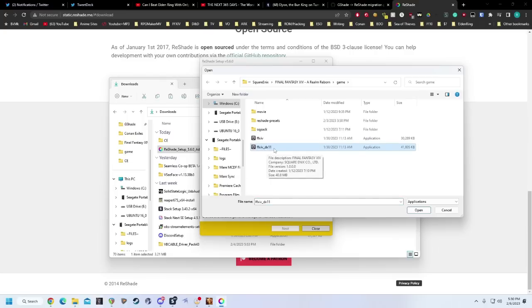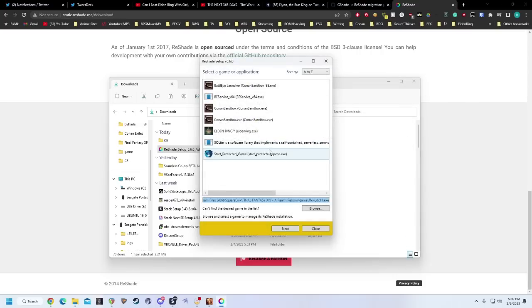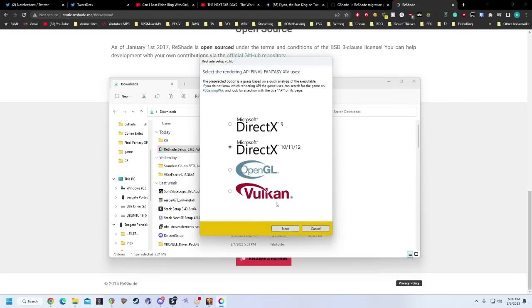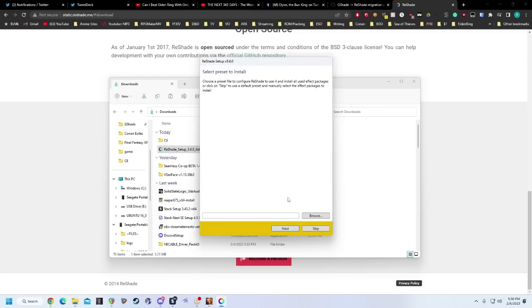FFXIV_DX11. That is the DX11 launcher for 14. You need to be using DX11 for this, so you need to be using the DX11 launcher. So make sure you choose this file, and then you click Next. In here, it's going to ask you what you want to choose. It'll already be selecting DX11, so you're good there. Click Next. It's going to ask you a preset to install.